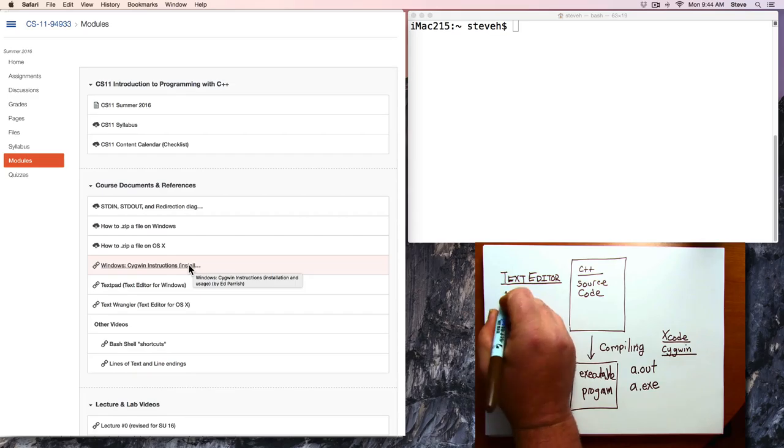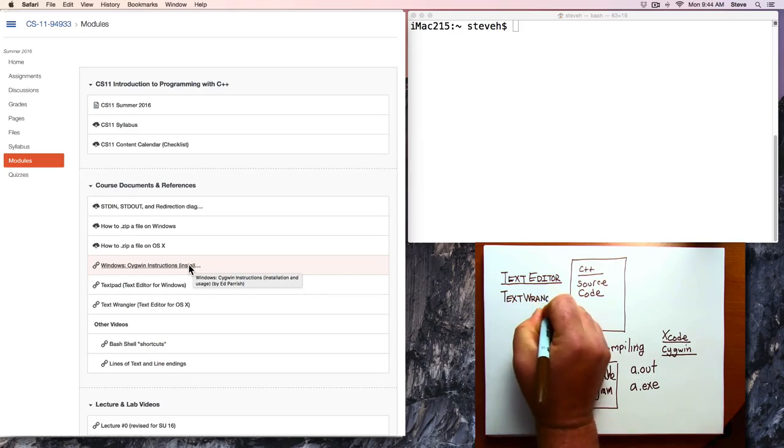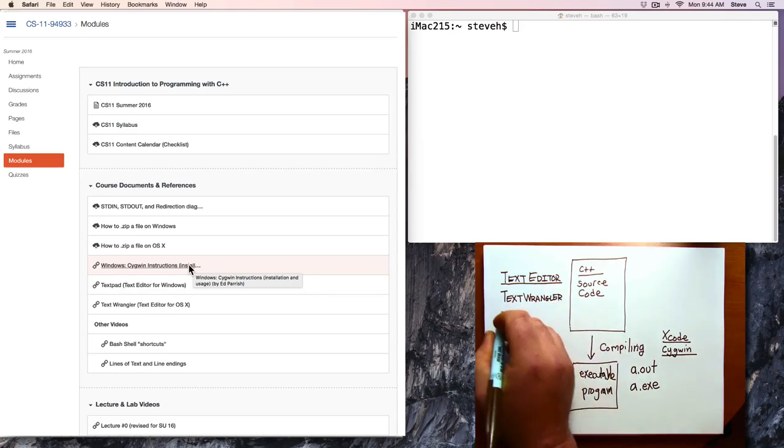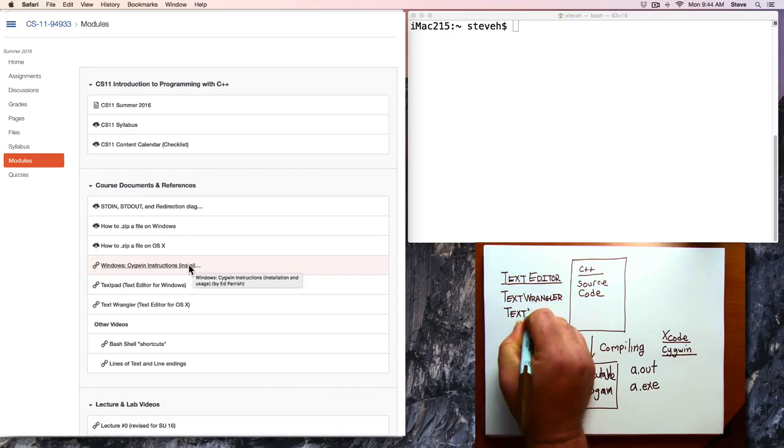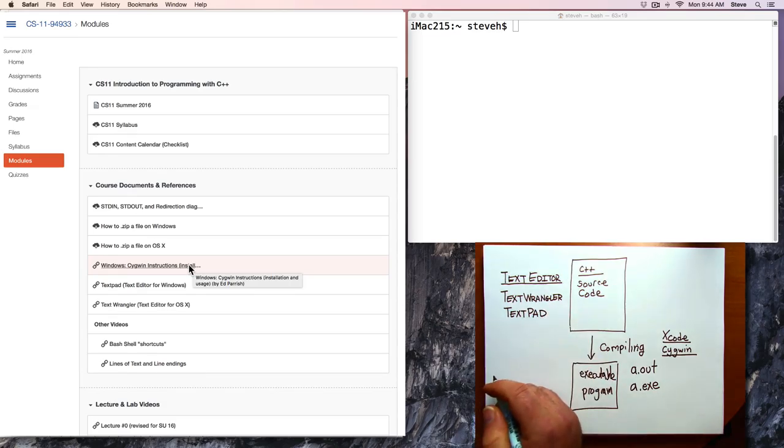I'm going to demonstrate a text editor called TextWrangler, which is a free text editor for OS X, and I'll also recommend a program called TextPad for use on Windows. So either one of these will work fine, and there are many other text editors. And if you have questions about other text editors or want to recommend other text editors, for example, Notepad++ is popular also on Windows, we can have that discussion online. It is important to use a text editor, though, and one that's designed for writing programs.